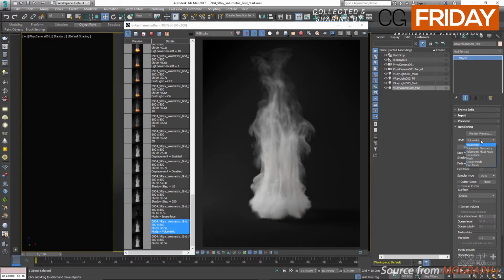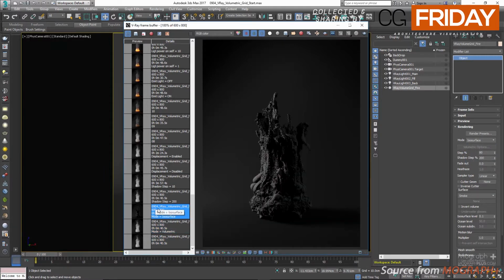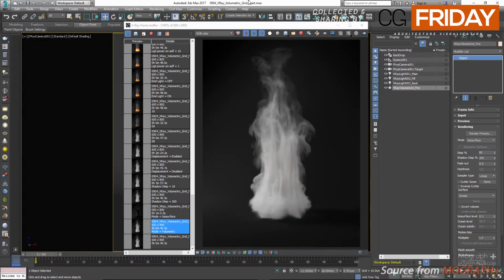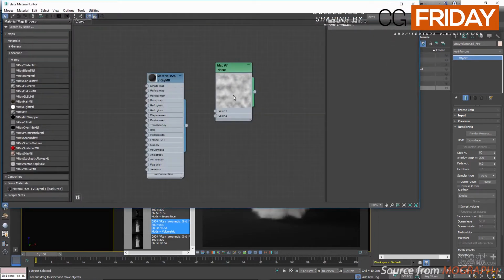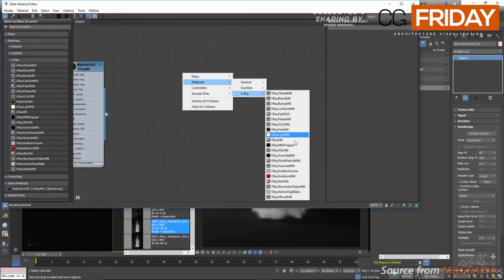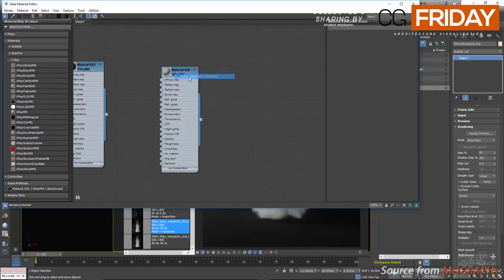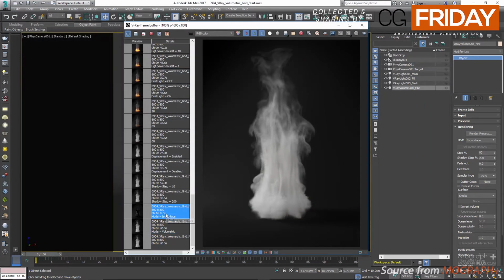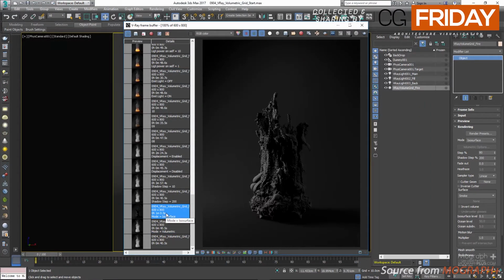If I set it to one of these mesh based modes like isosurface, and create a new simple V-Ray material in my material editor and apply it to the volumetric grid, now we are going to render the scene. We're going to get geometry in the render instead of the volume, which, as I mentioned, can be used for liquid sims. Let's set the mode back to volumetric.